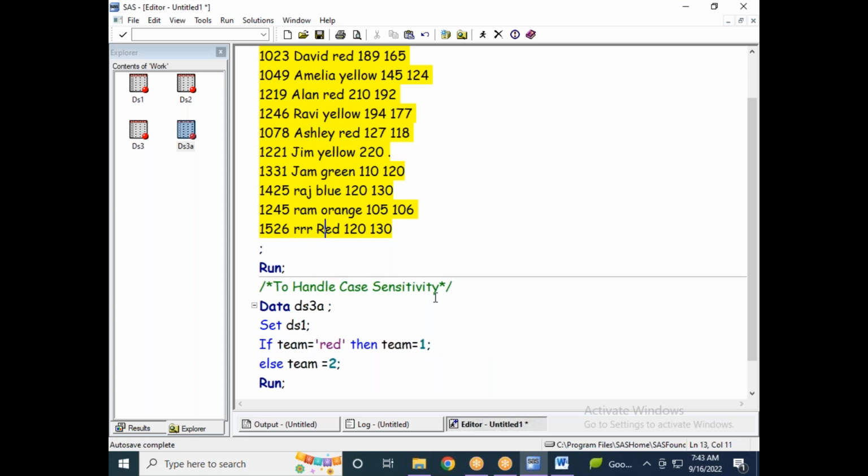If team is equal to red, then team is equal to 1. If this condition is satisfied, it will write the value 1. Else, I want one more condition, right? If it is not red, then check if it is yellow. So if it is not red, please check if it is yellow.